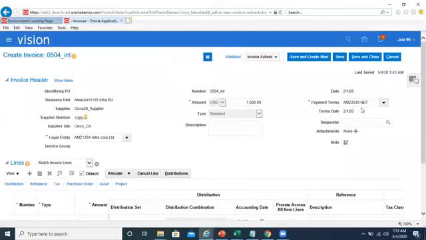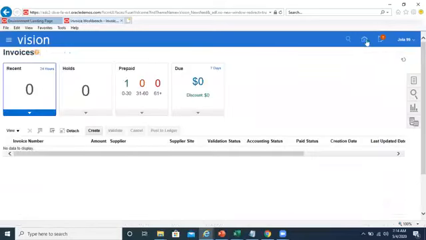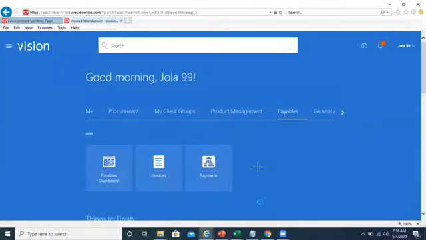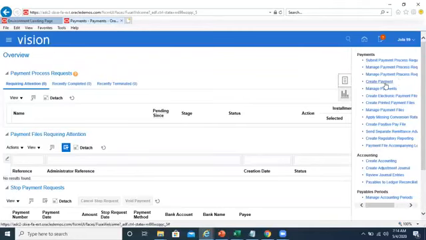We have taken the payment terms as Amazon 30 days, so 30 net. So 2120 means by 1st March we have to make the payment, but now it is 4th of May. It's validated, accounted, and save it and close. Okay, then create payment.